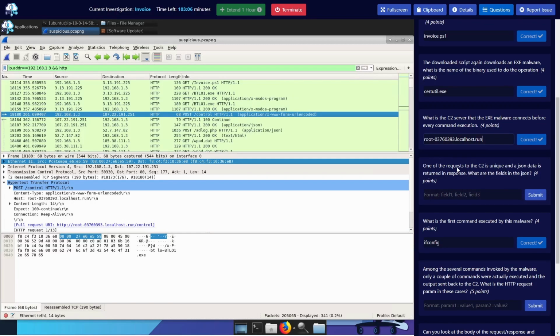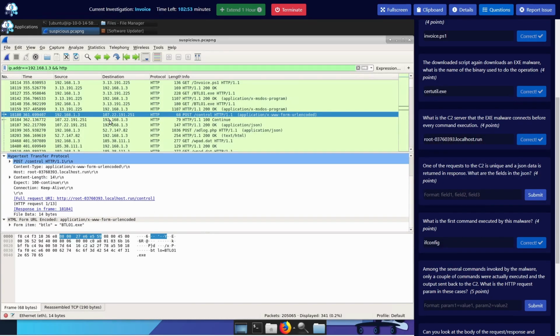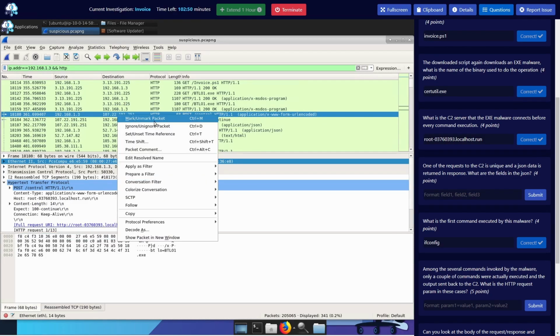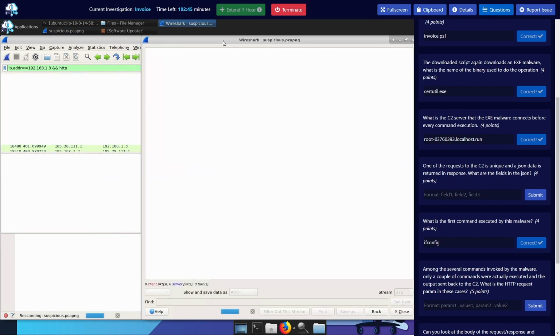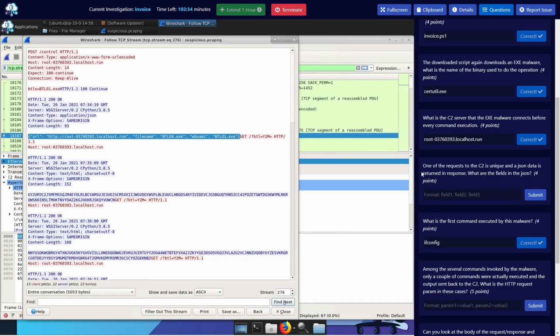So next one: one of the requests to the C2 is unique and the JSON data is returned in response. What are the fields for the JSON data? So what I want to do is follow the TCP stream. What I'm hoping to see is some JSON. Oh, here we go. So JSON is just a format. It's denoted by these curly braces and then comma separated inside. What we were seeing before is formatted JSON, where it puts a key value structure on each line.